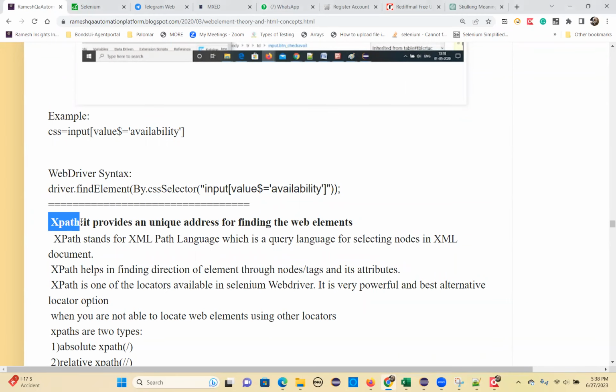Okay. So XPath, last topic and very important topic. So many people prefer XPath over other locators. This is also one of the famous locators to identify any web page elements. So when can you go for this XPath or CSS, right?